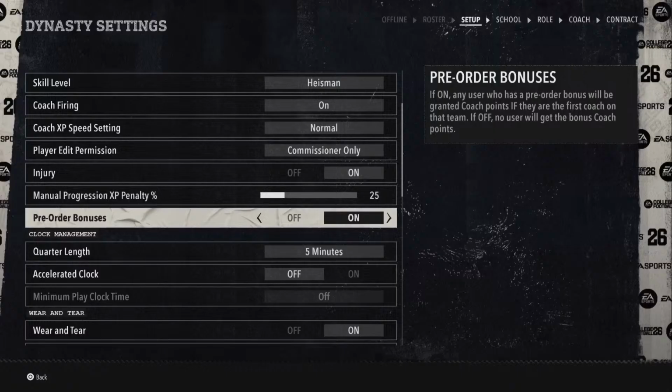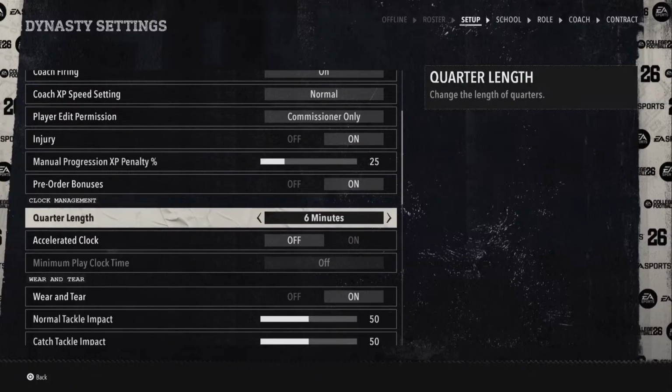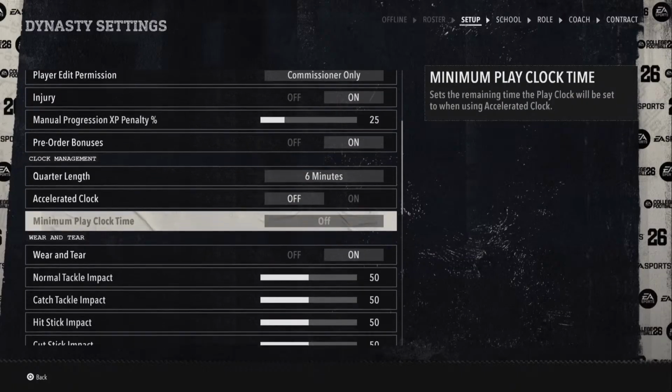I would love to do pre-order bonuses, but sadly I pre-ordered this game not on my PNix account, which feel free to add me if you're watching this, and we can play some games against each other. But I bought it on my personal account, so my pre-order bonus doesn't take place. But that's right. Quarter length, I like 6-minute quarters actually. Accelerated clock, I like that off.